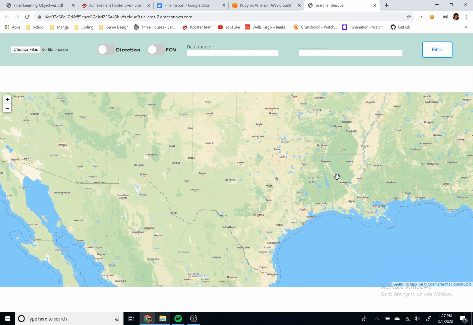Now, the application Dr. Murphy wanted us to create is an application that will allow you to upload images, and these images would then be represented by a marker on the map where you can then toggle its direction. You can click on the marker and it will show the image and some of its information, and then you can also filter these markers based off of the date they were taken.